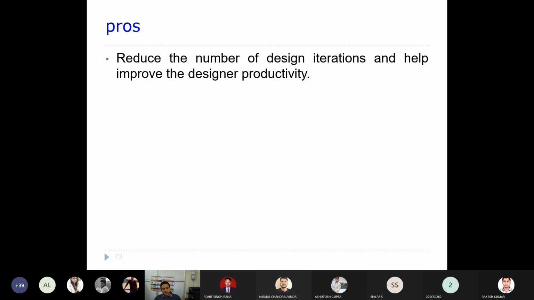Now, the main advantage here is that it reduces the number of design iterations and helps improve designer productivity. Because if you go through certain patterns, definitely your design is very good, right? And it does not leave any bugs. So you do not need to go back and look into the design again and again. That means you do not go through many iterations of the design, right? As a result, definitely it will improve designer productivity. That means you will be able to come up with the design very quickly.